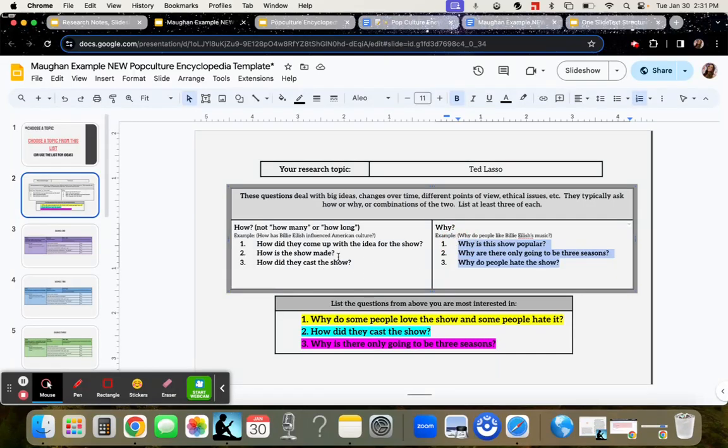As many how and why questions as you can. If you just ask basic questions that could be answered with a yes or no, or a short answer, like if I said, how much did Ted Lasso make? That's going to be, it made this much money. I'm not going to be able to write an entire paragraph about that.